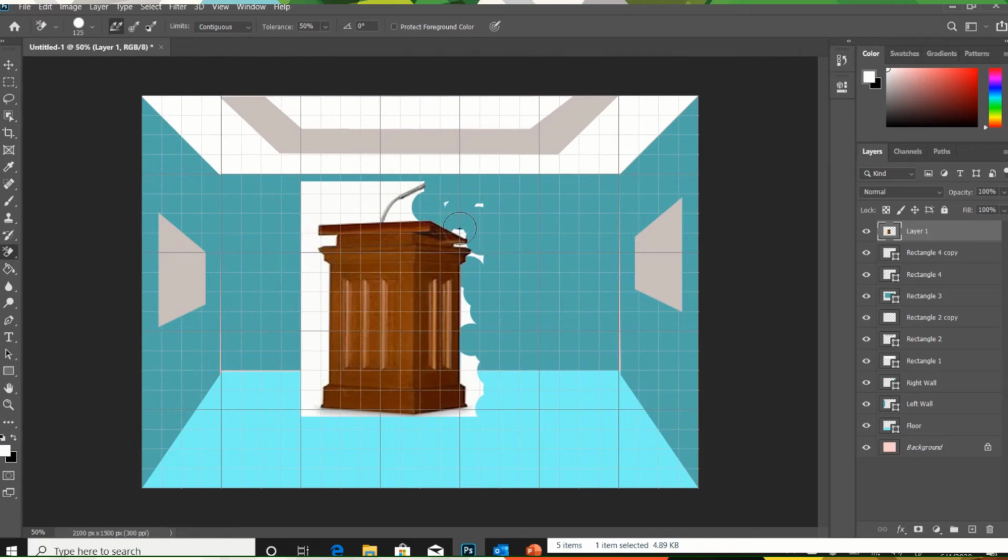So if something messed up, then you can just go back and do Control C. You just need to make sure that you are not erasing any content on the podium.